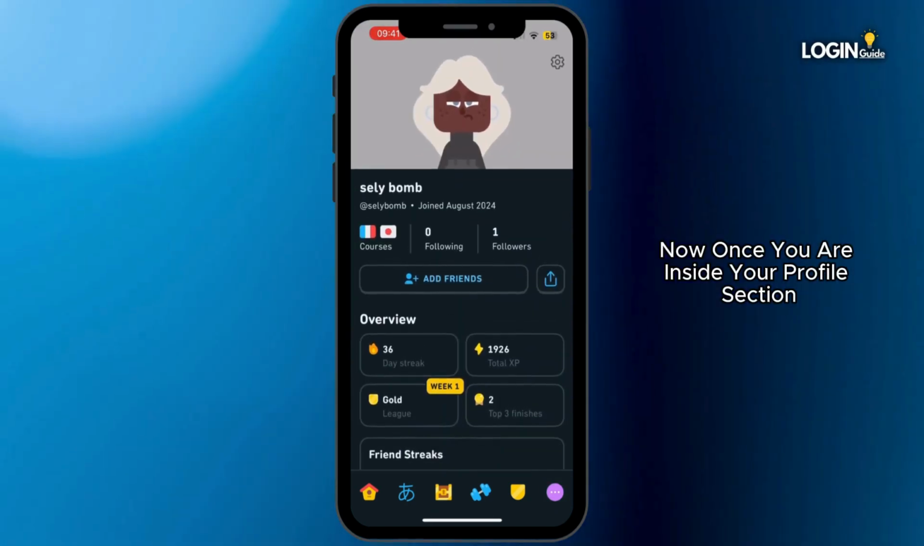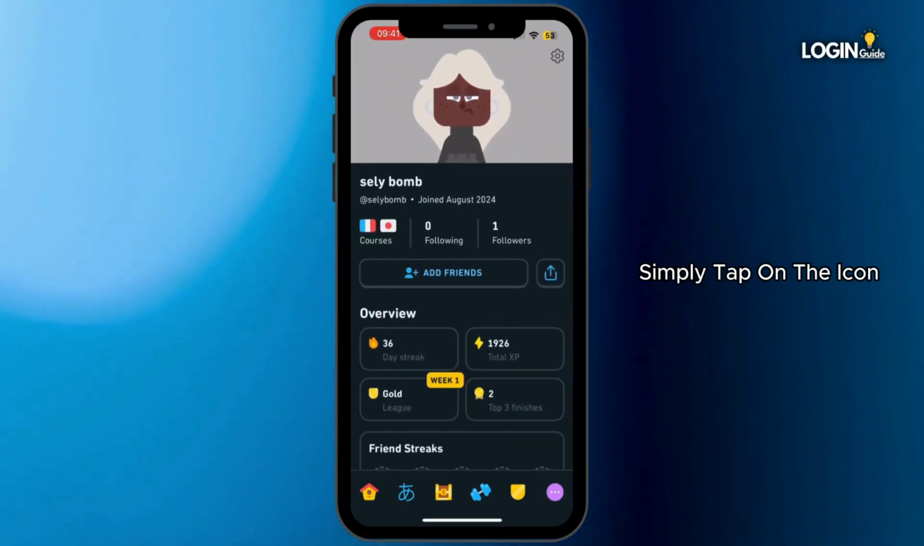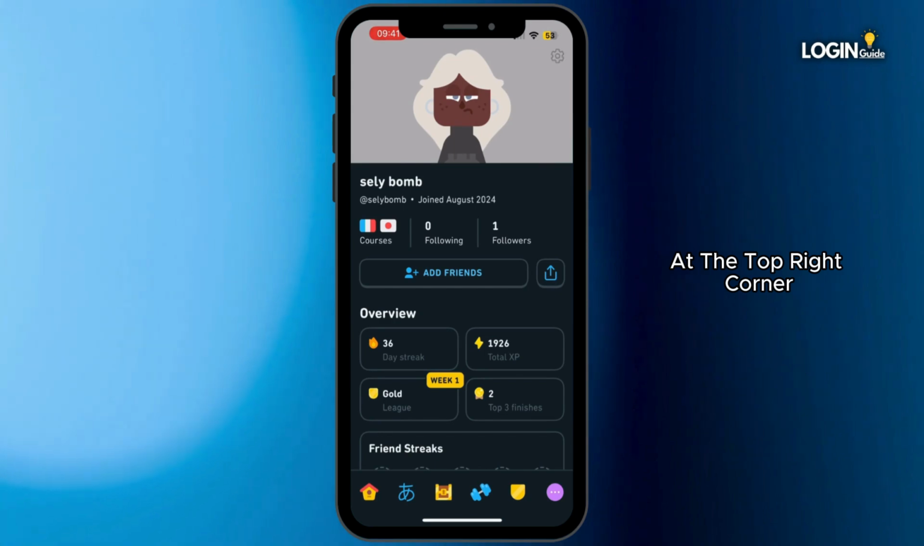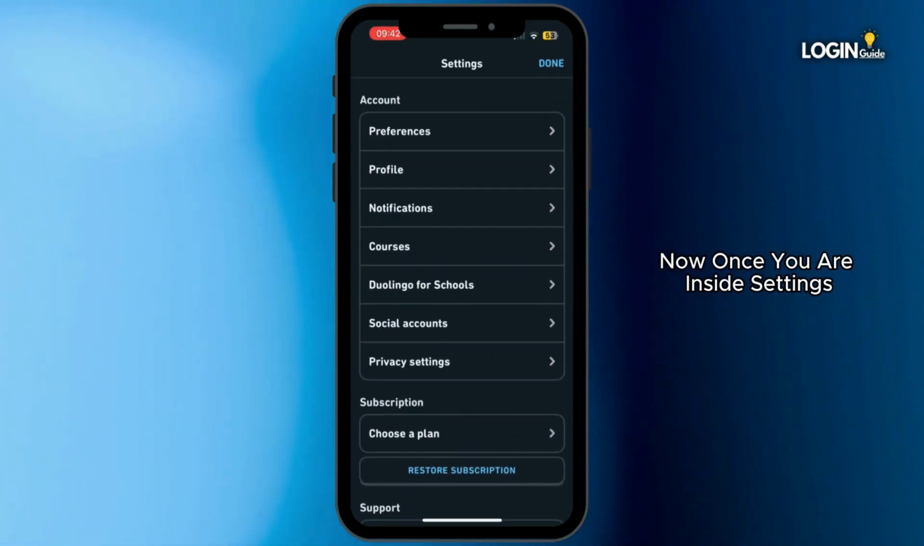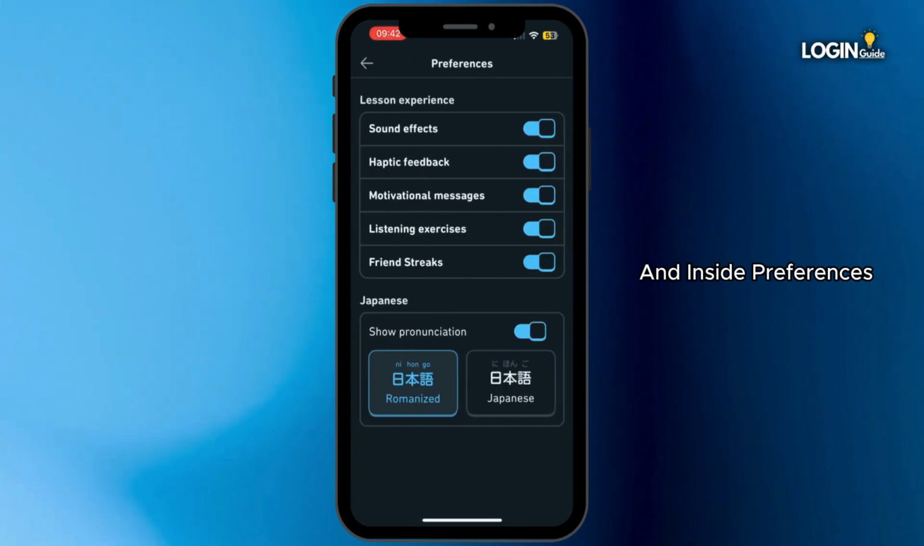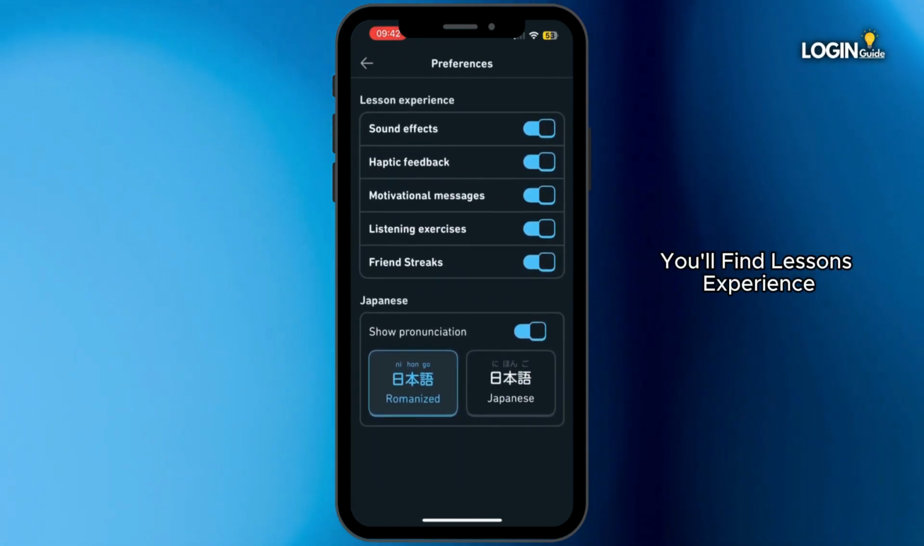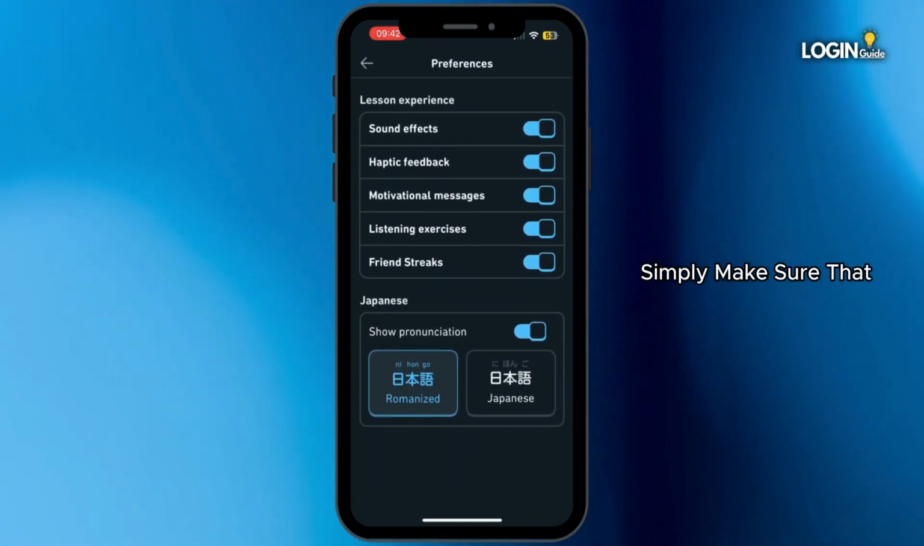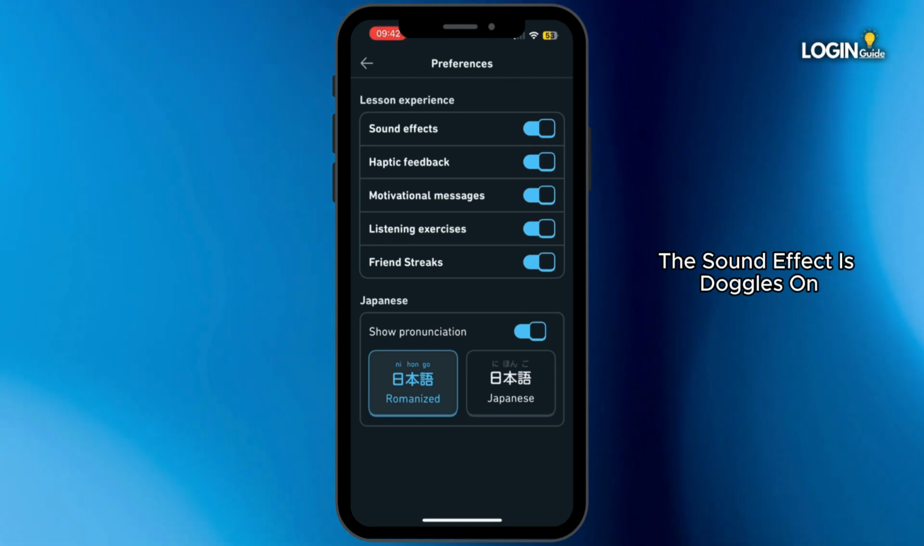Now once you are inside your profile section, simply tap on the gear-like icon at the top right corner. Now once you are inside settings, simply tap on Preferences under Account. And inside Preferences, you'll find Lessons Experience. Simply make sure that the sound effect is toggled on.